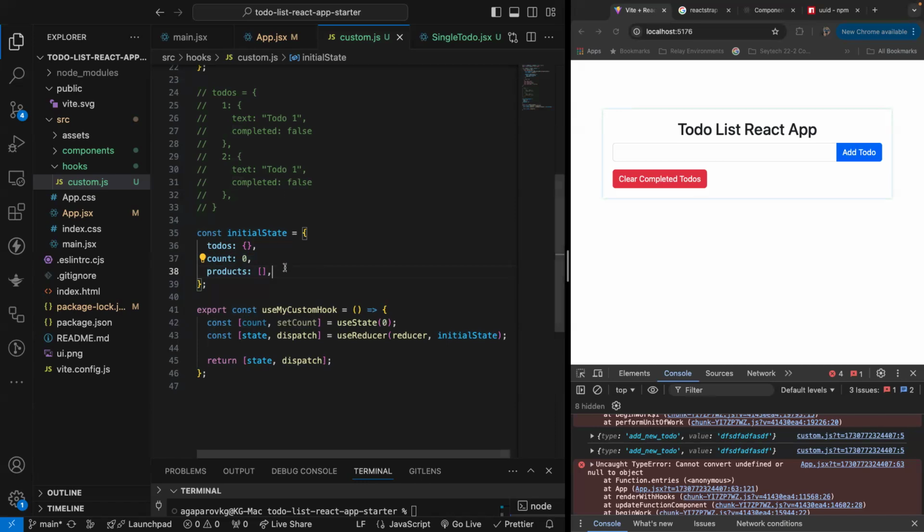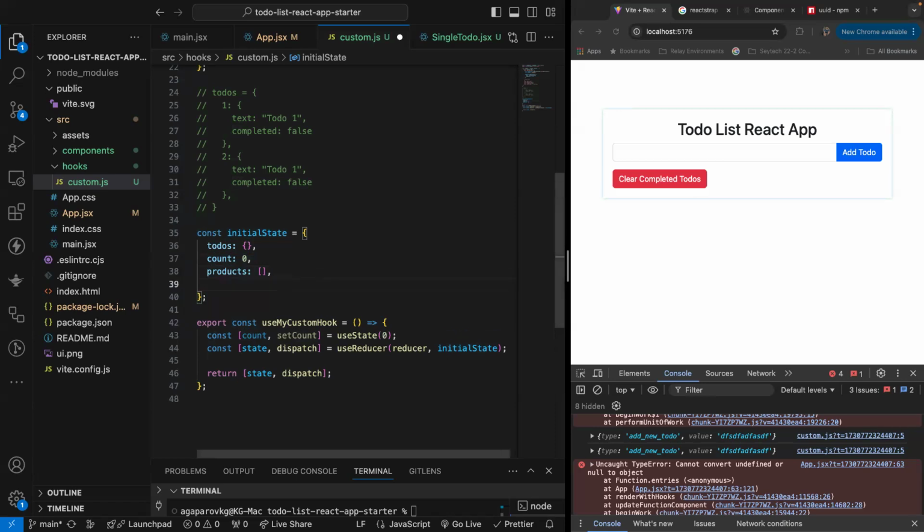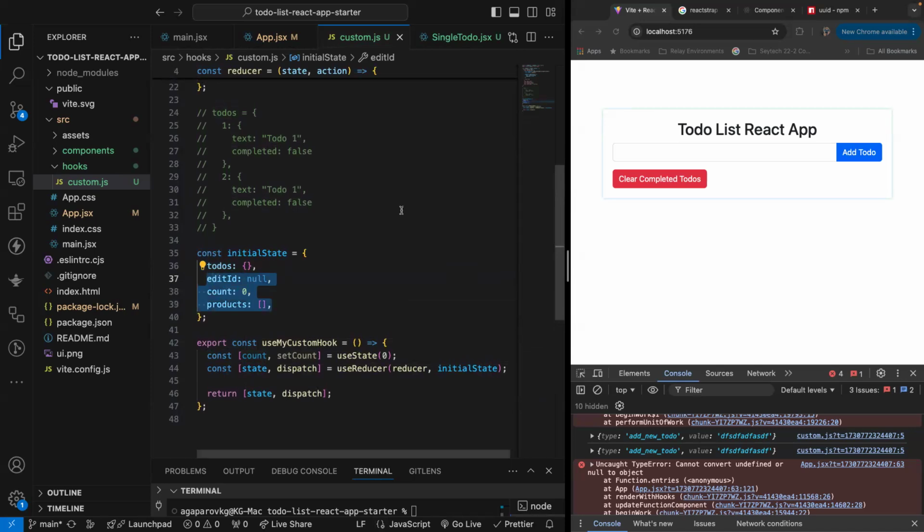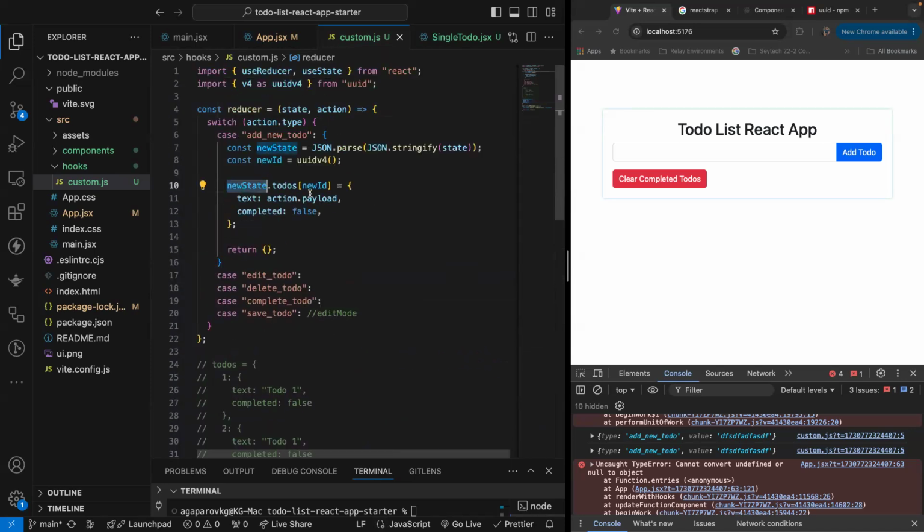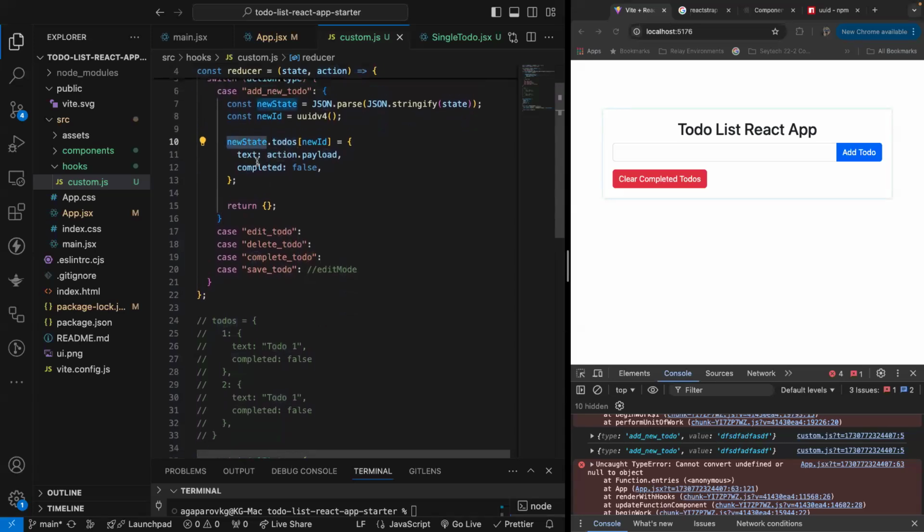Use case. Okay. For this project, for instance, we'll have to-dos and edit ID. We will have two states inside our initial state, and we will use both of these inside this to-dos application. But these are just additional stuff, and this additional stuff will be included inside this new state. We're just adding a new to-do inside this to-dos, and the remaining state variables will stay inside this new state.